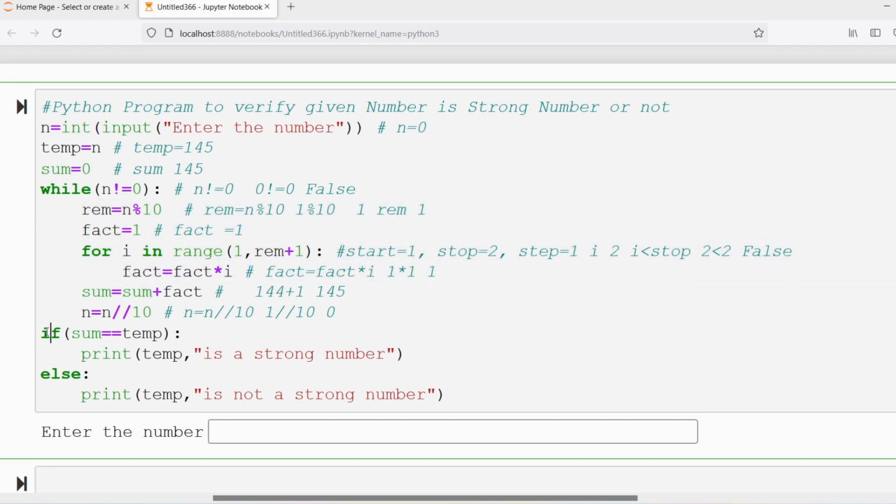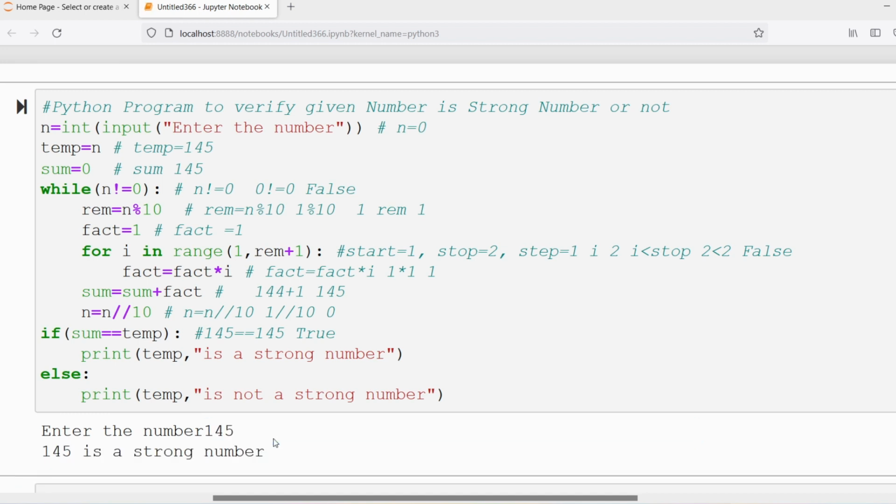What is the next statement? If condition. What is the condition? Sum should be equal to temp. What is the sum value here? 145. What is the temp value? Is also 145. So 145 is equal to 145. This condition is true. If this condition is true, the statements which are there in the if block will be executed. What is that if block? It consists of print. Temp. Temp is having what value? 145. You will get 145 is a strong number. If you have a doubt, let me give 145. You get 145 is a strong number.